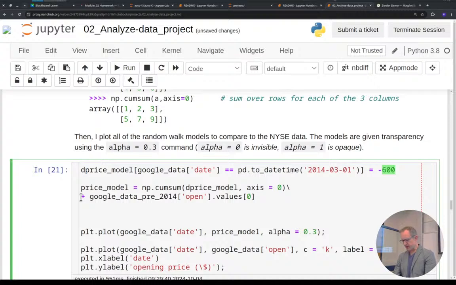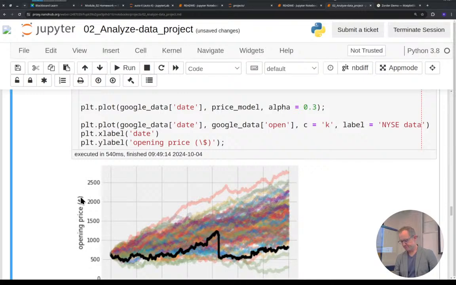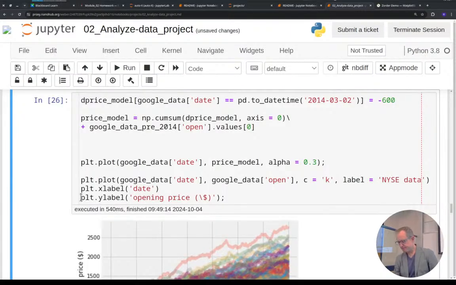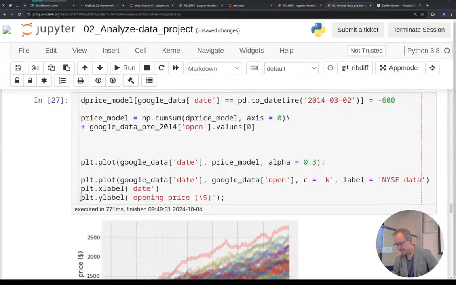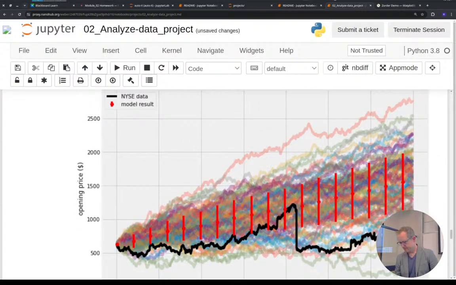So if I knew the price was going to drop by 600 on 2014 3/2, then I could set that of like, hey, this is the change in price on that day. Let's see what that does. Not much. Doesn't seem to make a huge difference, right?